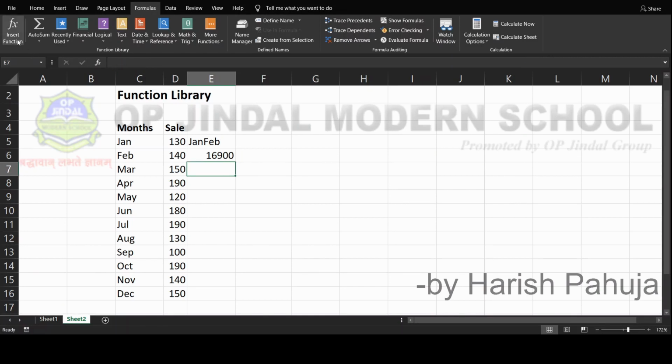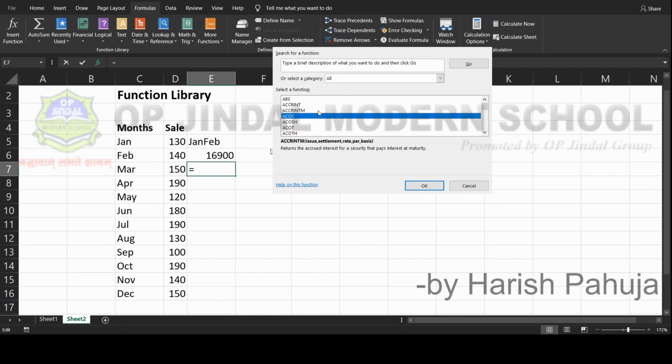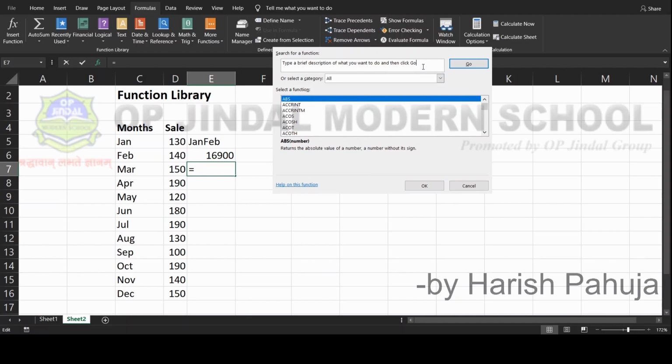Another example, go to insert function. Now instead of maths or trigonometry, we can look for anything else. Suppose if I take all. Now in all, again alphabetically all the functions are being shown, and particularly if I want to perform any operation, say average, so I will just write a, or I can search here also average.